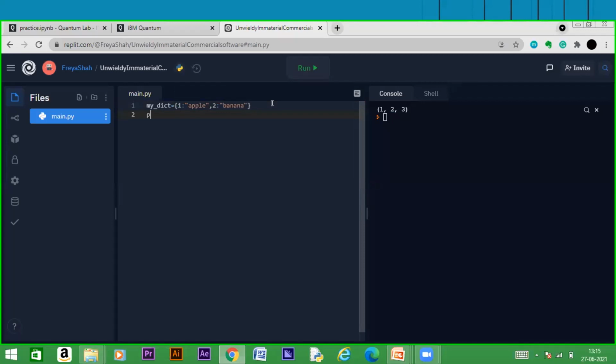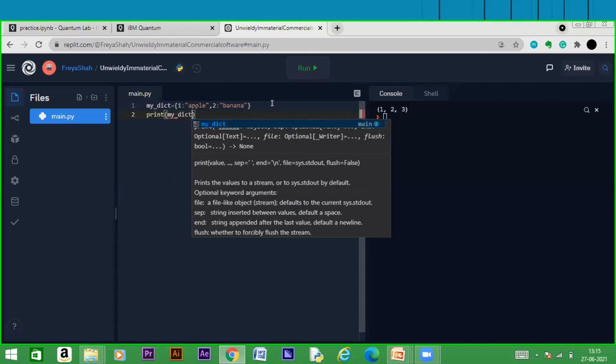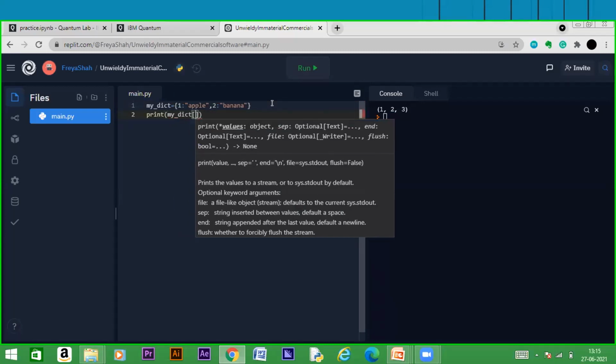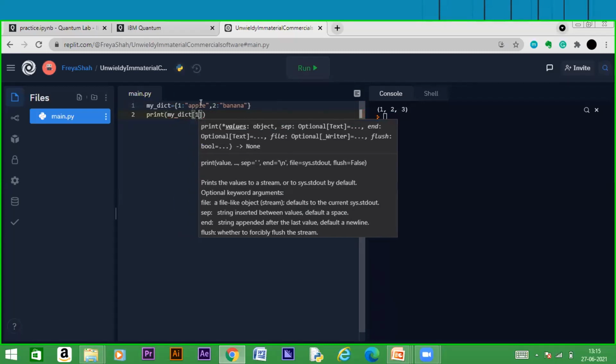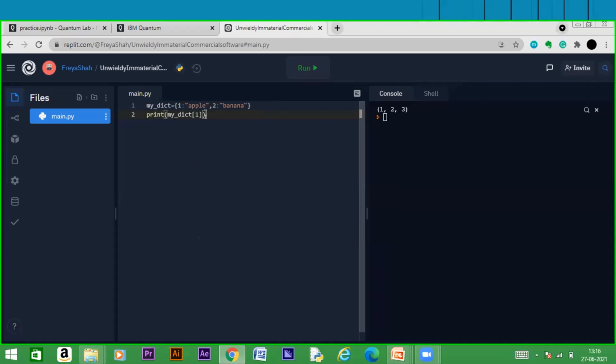So we'll do print, we'll type in the name of the dictionary, and then if I want apple, then I have to put in the key of the value. So like I want the value apple, then I'll put in the key corresponding to it, which is 1. And when I run it, I'll get apple. So this is how we go about with dictionaries.